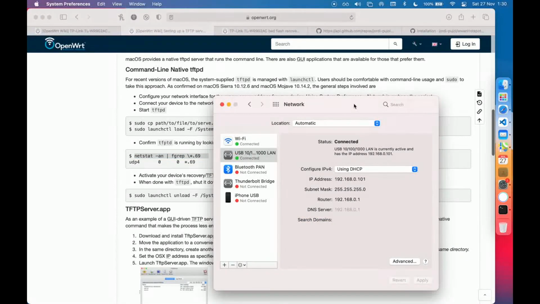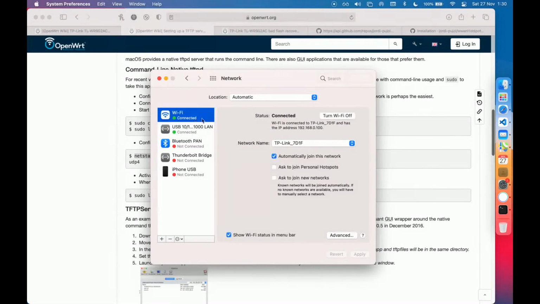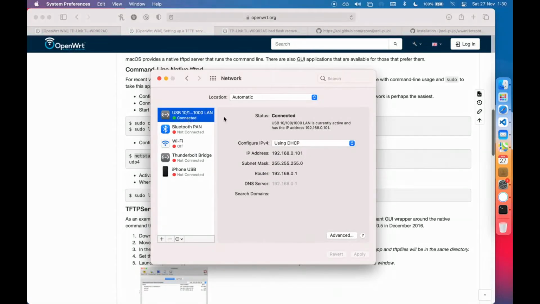Our next step is to open our settings, our network, and this is my USB Ethernet device. The Wi-Fi can be disconnected. And here it says configure IPv4. We want to do this manually. The IP we're going to type is 192.168.0.66. Remove the router, and the subnet mask is 255.255.255.0, and apply.